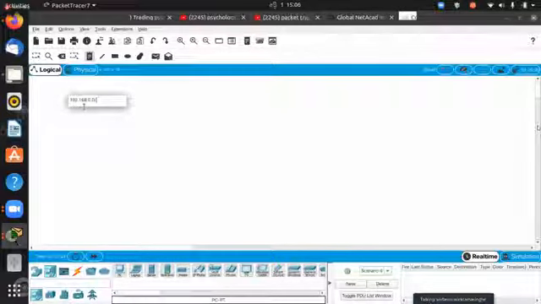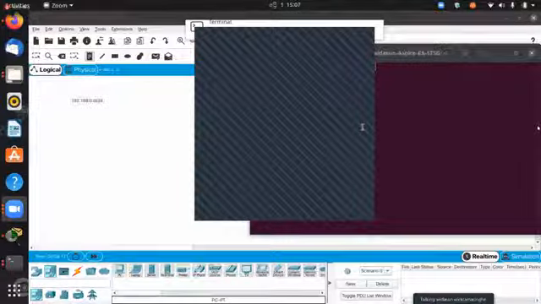I got this IP address and I got this mask, the subnet mask is 24.